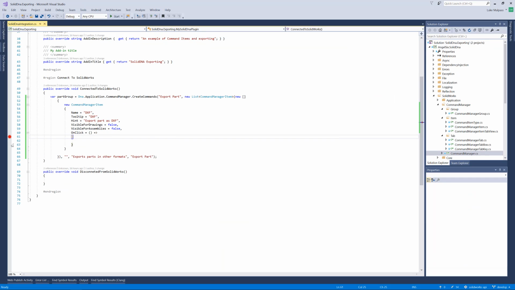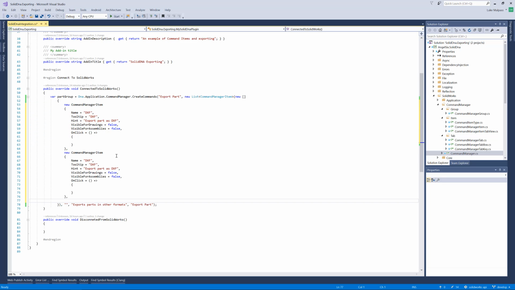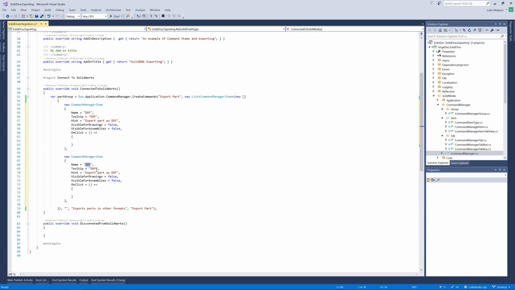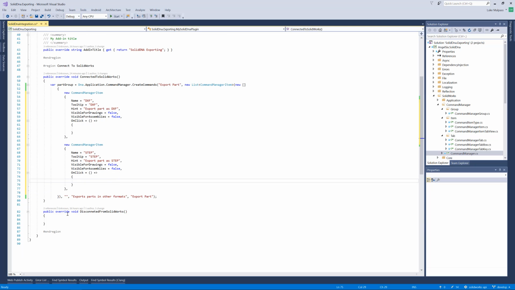Obviously, like I say, it's a lot more difficult in SolidWorks natively, but that's the point of SolidDNA. So we've got an export as DXF. We'll do an export as step as well. I'll just do a few examples because I think you get the gist of it almost straight away. So we'll just copy and paste that, change this all to step, and then when we click we'll do something which we haven't done yet.